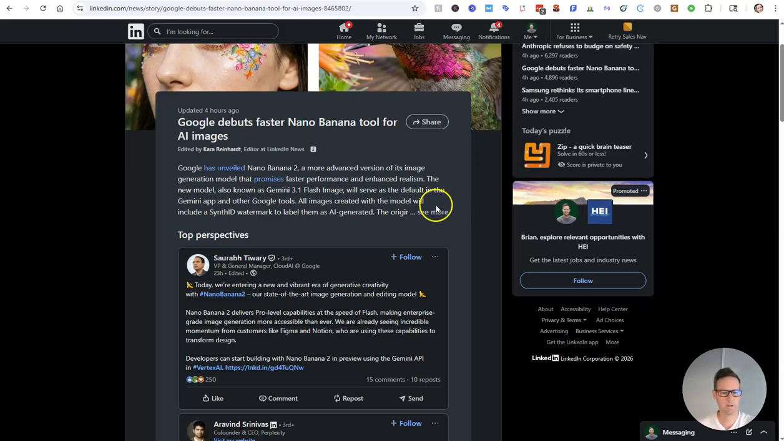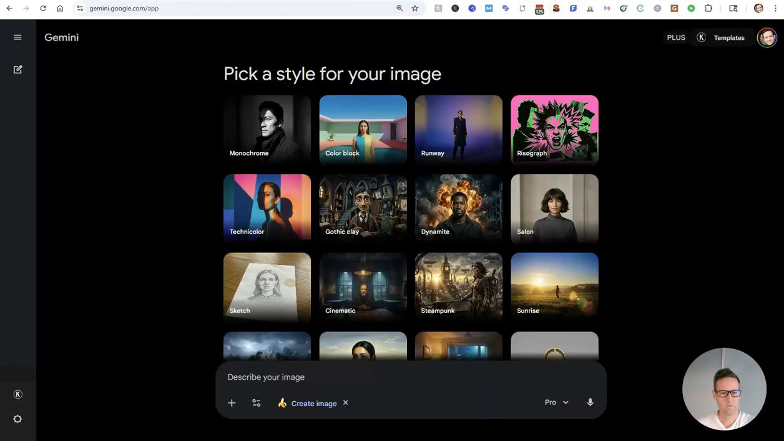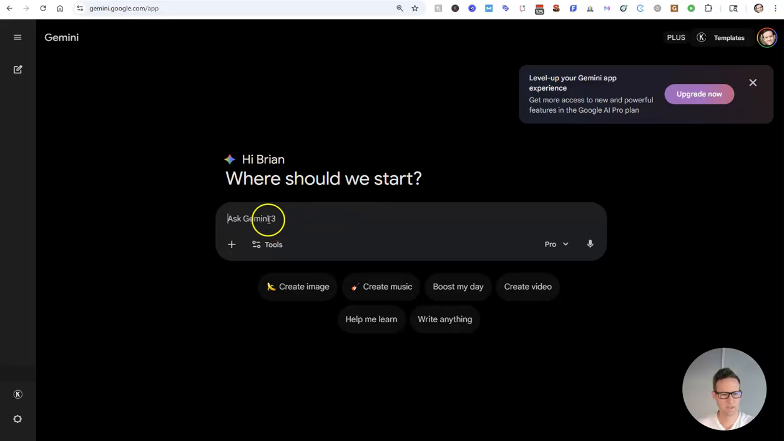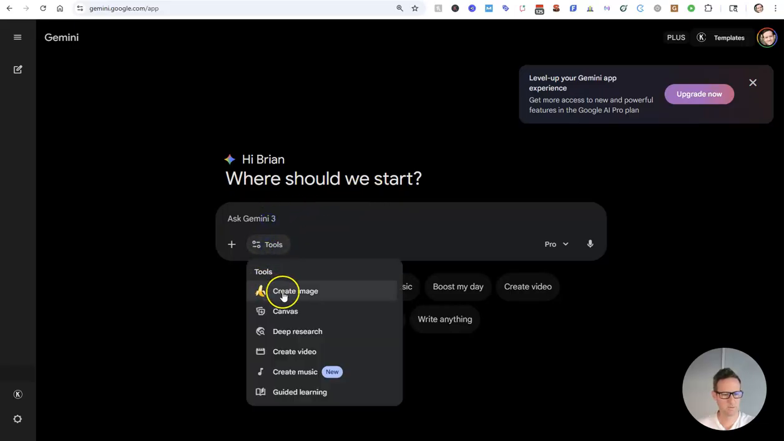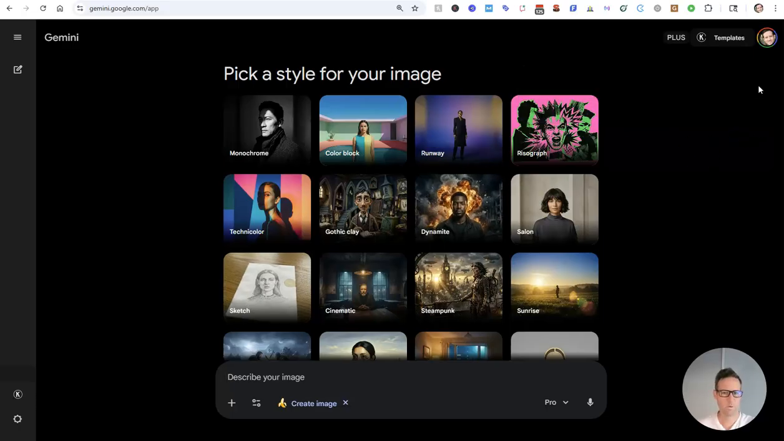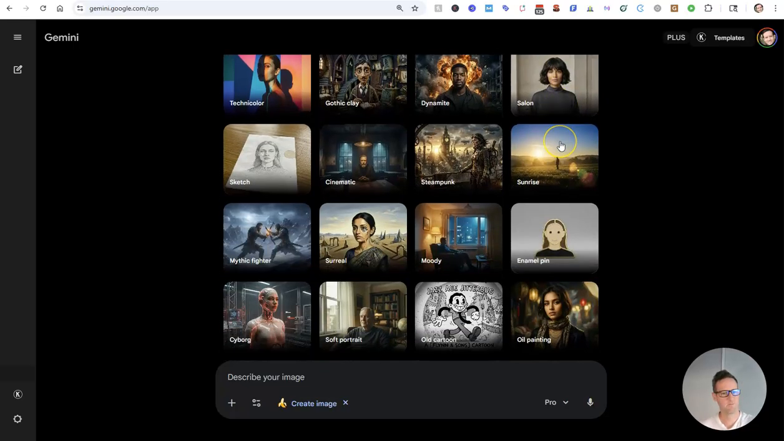So today we are going to put this to the test, Nano Banana 2, right here in Google Gemini. The first thing I noticed is, in Google Gemini, if you're just in the regular prompt area, you hit Tools, you hit Create Image to get to the Nano Banana area. One thing that's interesting is they now have this style section here, so you can choose a visual aesthetic that you're going for.